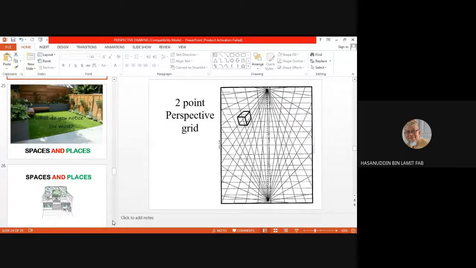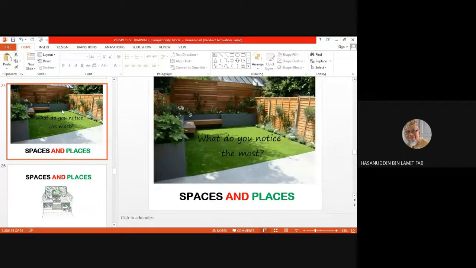But for me, focus only on 1-point perspective. Don't worry about the 2-point. Don't worry about the 3-point. Just the 1-point perspective. So, when you do a perspective, the first thing that you must try to identify is what you want people to notice the most. What is it that you want to show most in your plan, in your design? What is it that you want to show most?